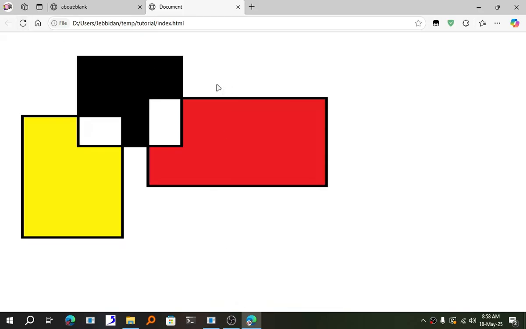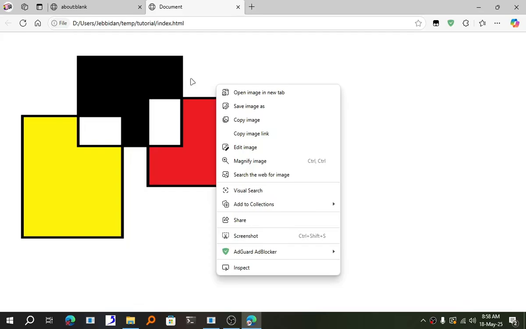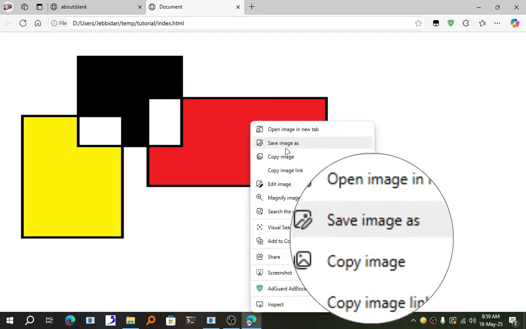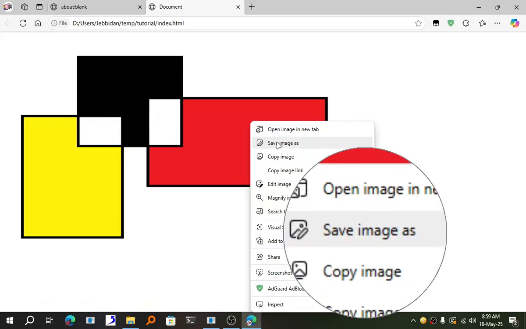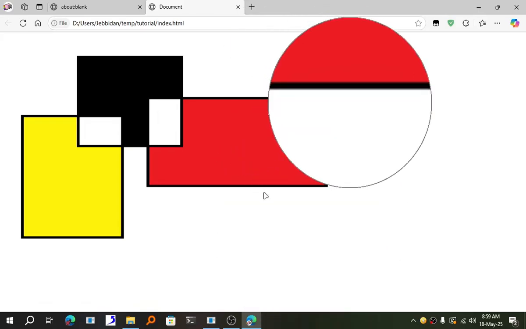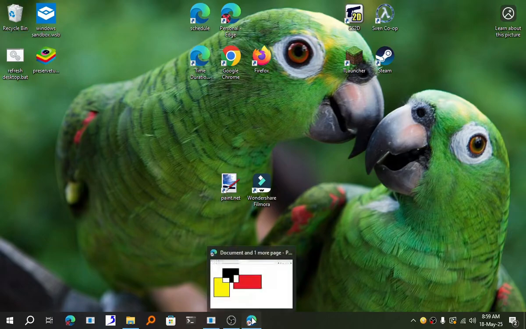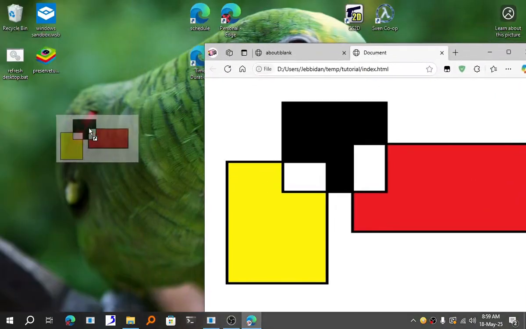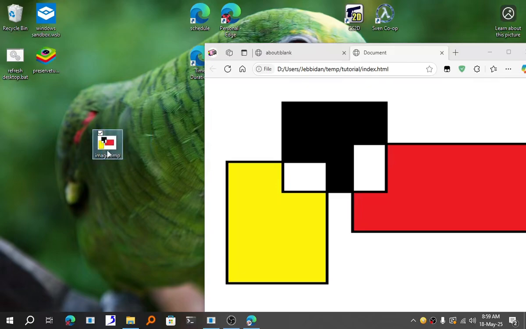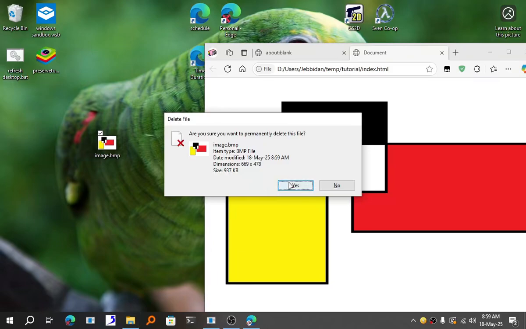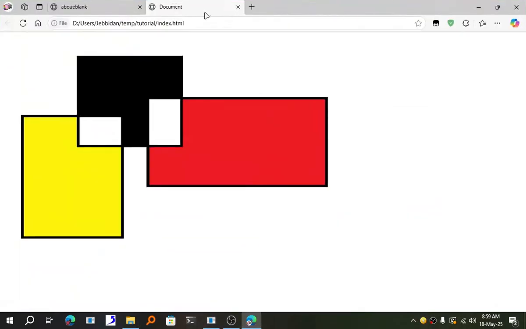Now the problem is that you can right click here and choose save image as. Now that is a problem. And you can also save by dragging and dropping the image onto your desktop right here, which again is a problem. Now I will show you how to prevent that.